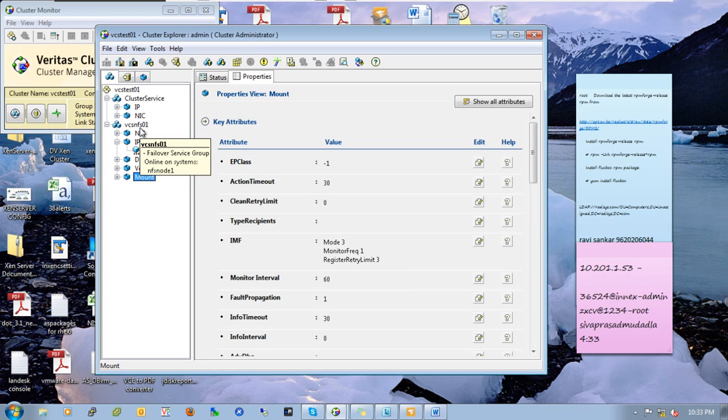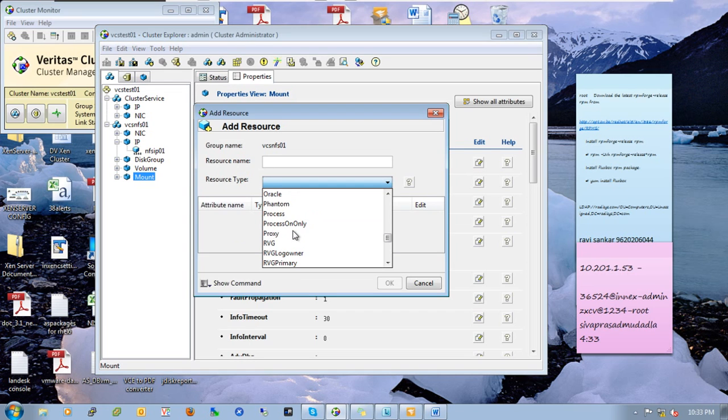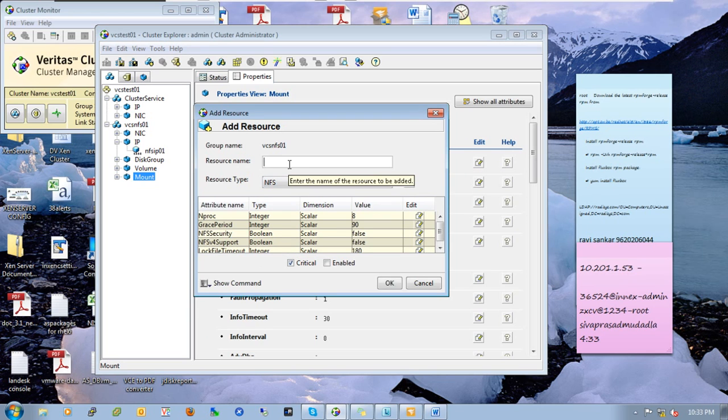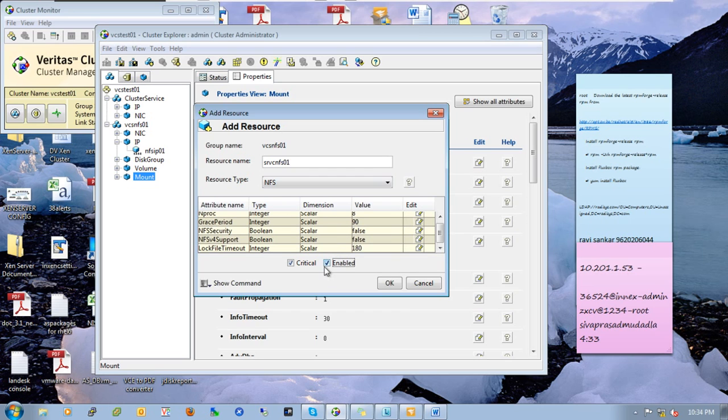Actually, while configuring the resources itself I am verifying whether the resources are valid or not. That's why I am bringing them up on node 1. So we have now configured the NFS service in the Veritas cluster. Add resource, NFS service, NFS 01. Here there is nothing to do because it is an on-off service, so by default it will come up there with all the resources.